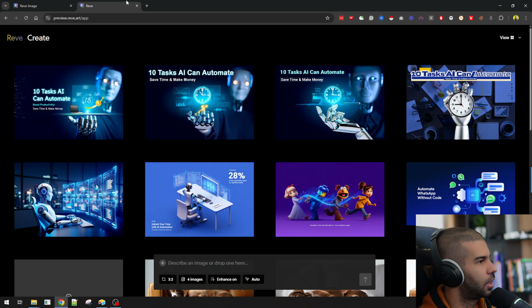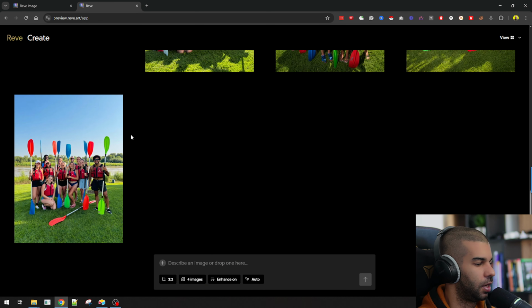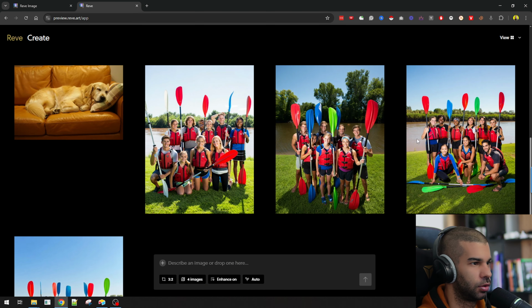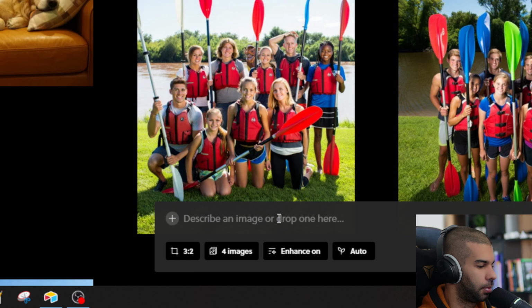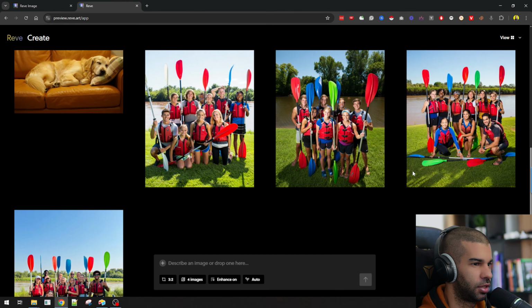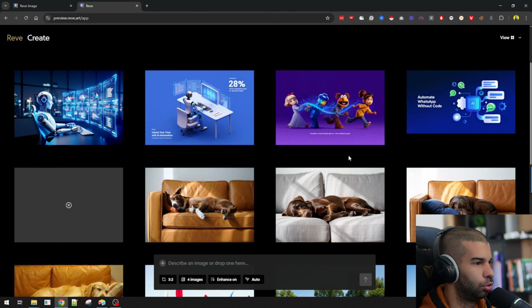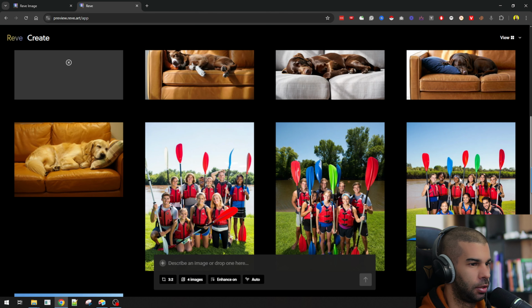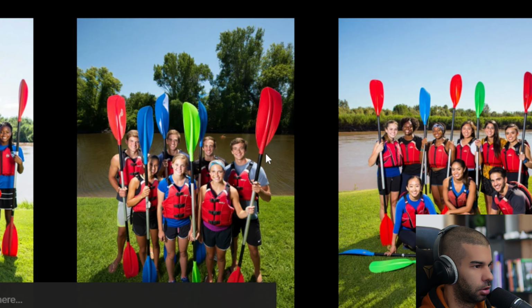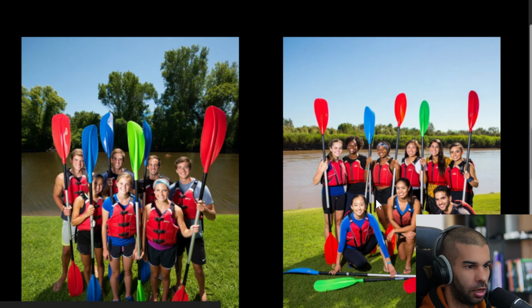And once I log in, this is what you will be able to see. You can drag your images right here. So you can describe an image or drop one here, and it will build something related to that image. So over here, I put in an image of me and my friends that had just gone canoeing, and this is what was generated. As you can see, it does tend to change some of the ages of the people and all that, but overall, it's quite a good output.